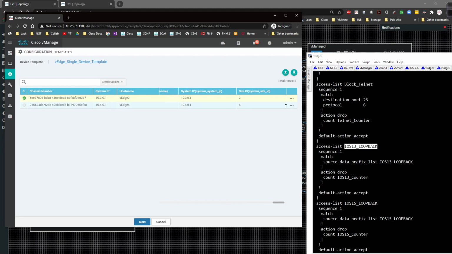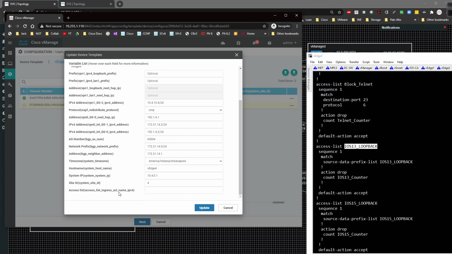Where is it? Let me just click on here, make it easier on myself. Come down to the bottom for access list, and then grab iOS 15 loopback. Plug that in there, and click on update.